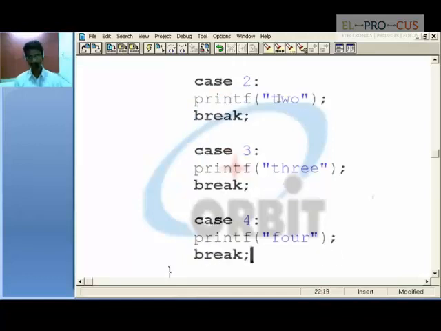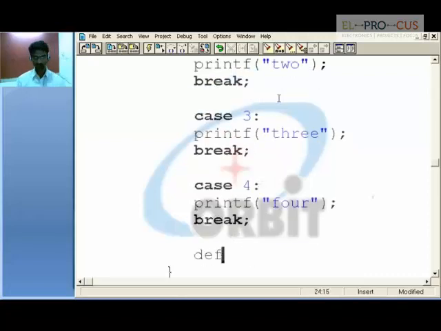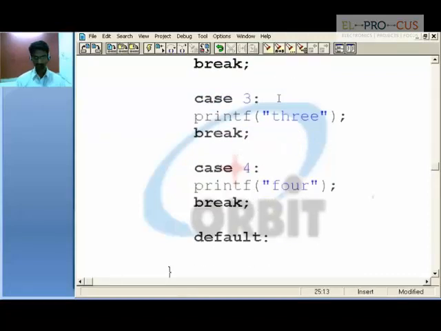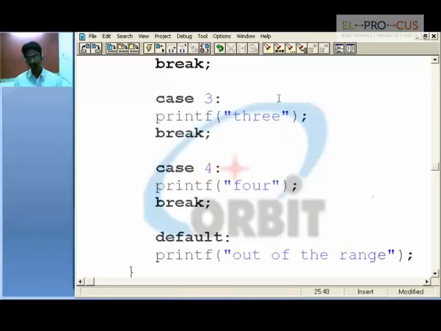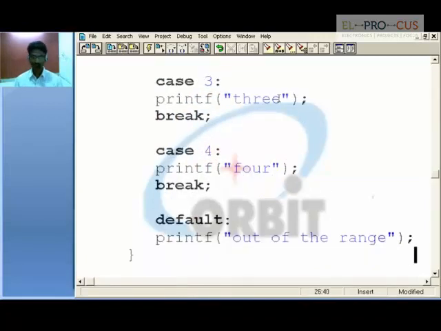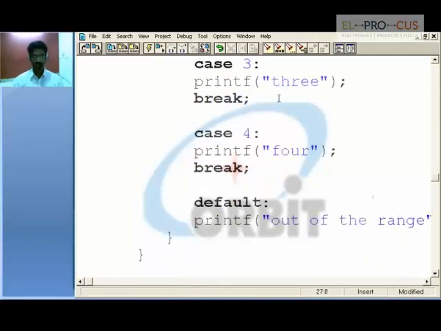So there can be any number of cases, and finally default and say printf out of the range. Because this is the last one, break is not necessary.